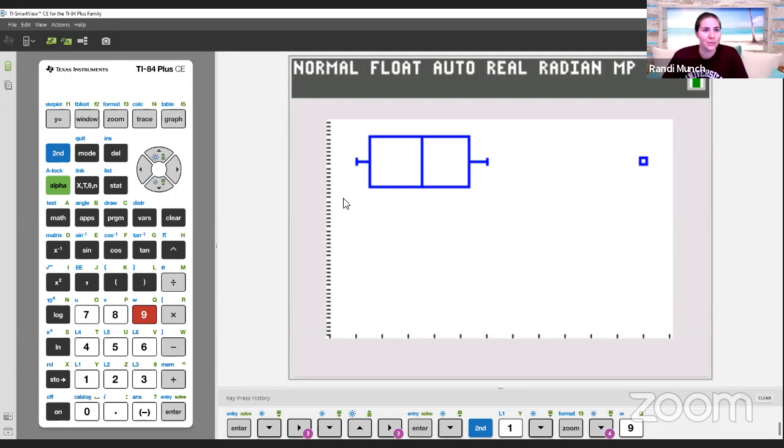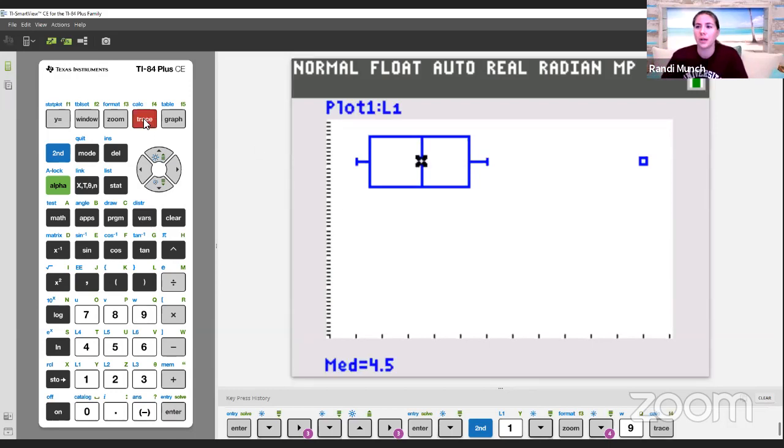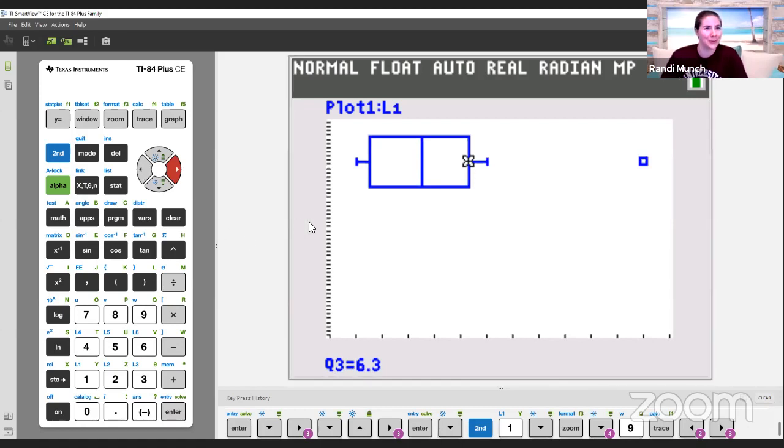It doesn't have any numbers on it. If we want to see the numbers, and this is one of the things that I always forget. I always look at it and I go, well, that doesn't help me. Where are the numbers? And so for me, this would be something that I write down on my little helpful sheet. If I push trace, now I'm going to get where those numbers are. And now I'm going to get my min, my max, my quarter 3, my quarter 4, my median. Sorry, my quarter 1, my quarter 3. How embarrassing. And so that's pretty much what you want to do for a box plot.